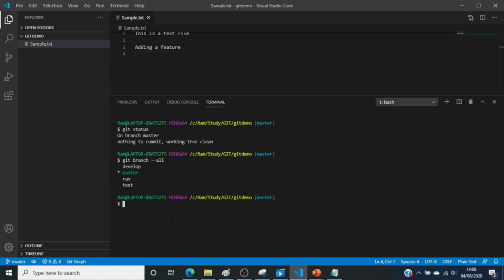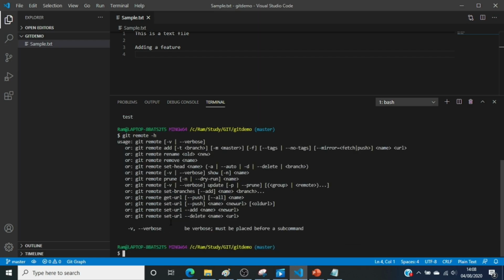Let's check if we have any remote. Let's first do a help. So if you do git remote -h, it will give you all the git remote commands, and you can see there are various commands that are there with git remote.